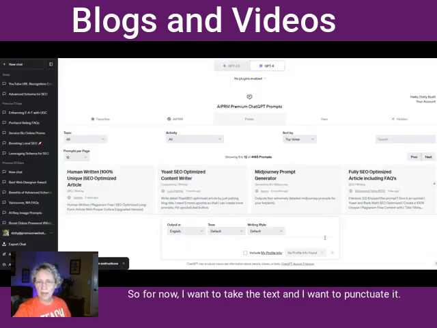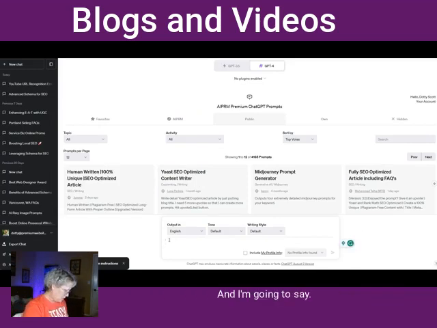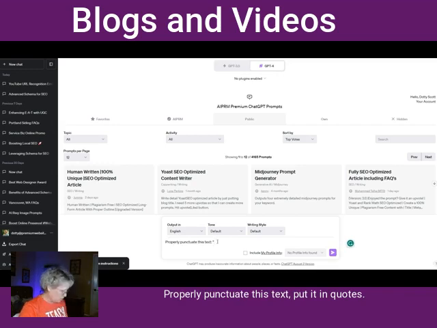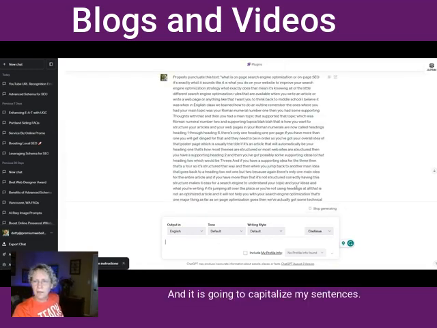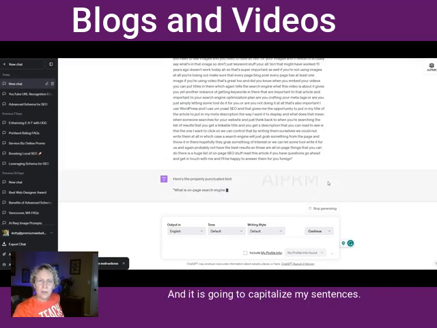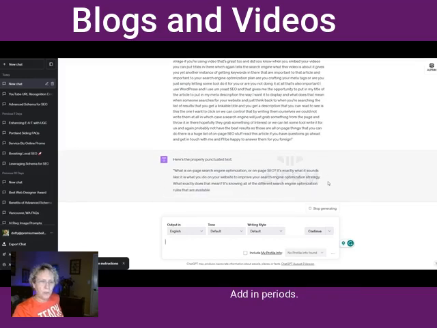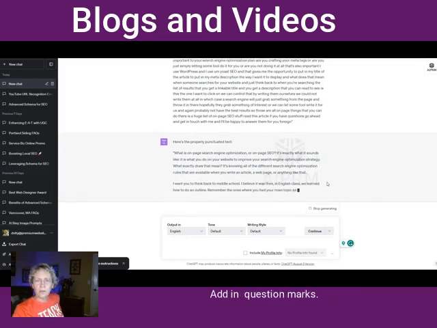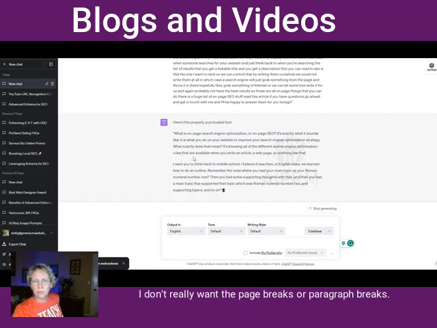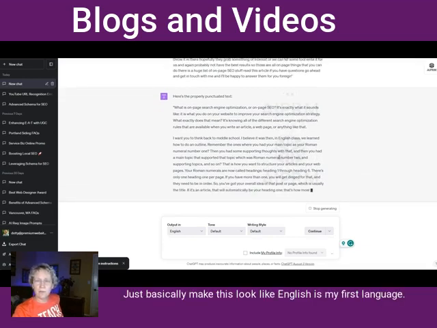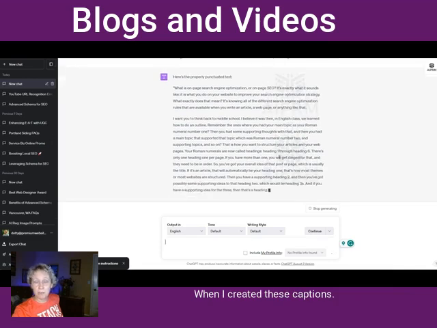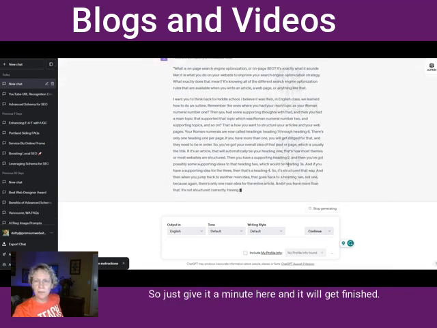So for now, I want to take the text and I want to punctuate it. So I'm going to come down here and say, "Properly punctuate this text, put it in quotes," and hit enter. It is going to capitalize my sentences, add in periods, commas, and question marks. I don't really want the page breaks or paragraph breaks, so I'm going to take those out in a minute. Basically, it makes this look like English is my first language when I created these captions. Just give it a minute here and it will get finished.